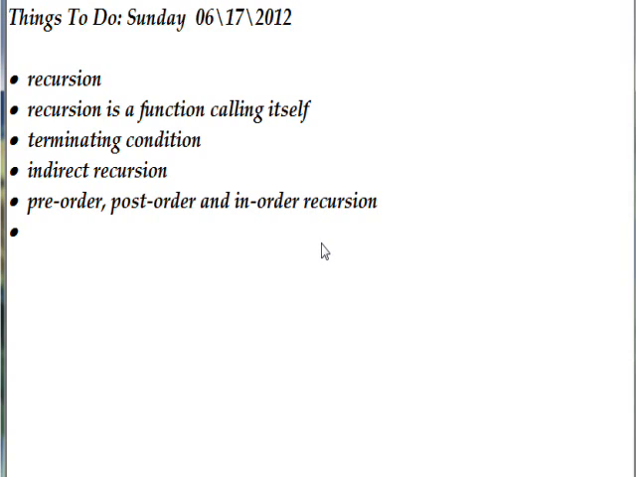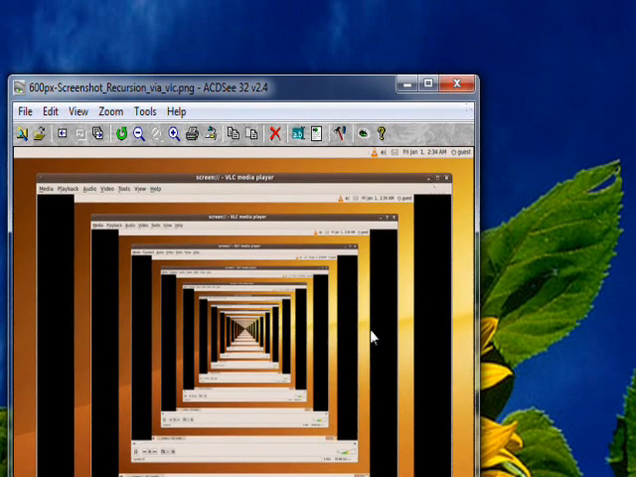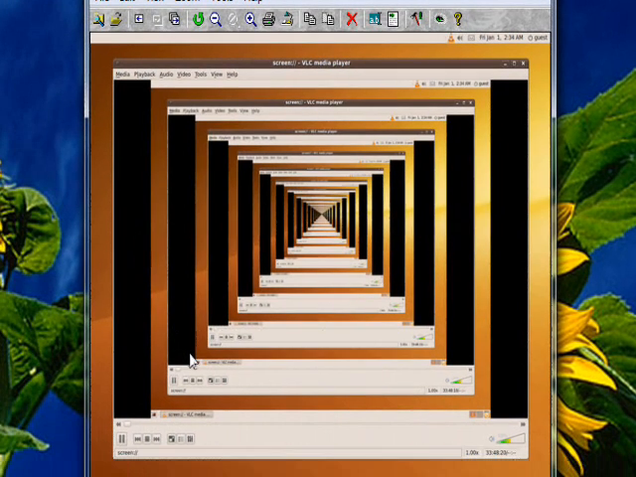Like if you hold two mirrors opposite each other and you see them reflecting off each other, and you stand in the center, you see a million copies of yourself. That's another example of recursion, sort of self-reference. This is a picture of recursion I got from Wikipedia, which is basically a screen capture of a screen capture of a screen capture going back into infinity. You know, the same screen capture, of course.